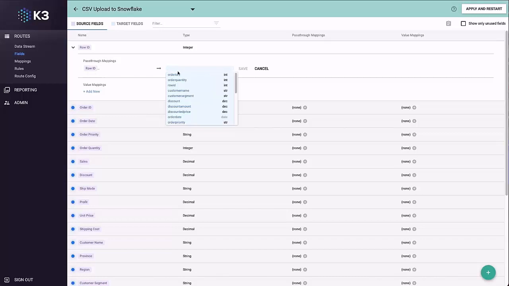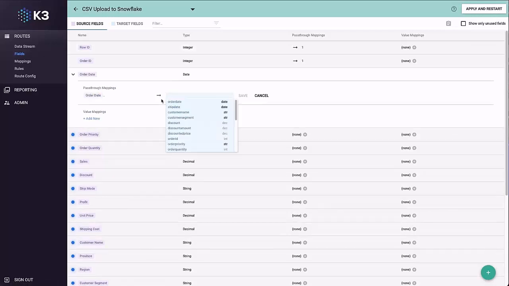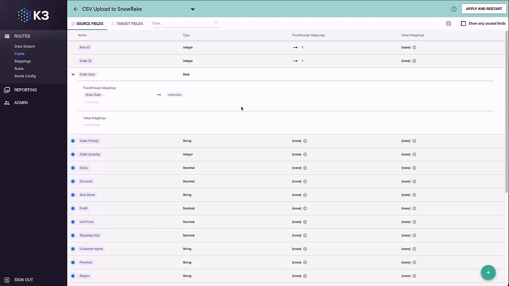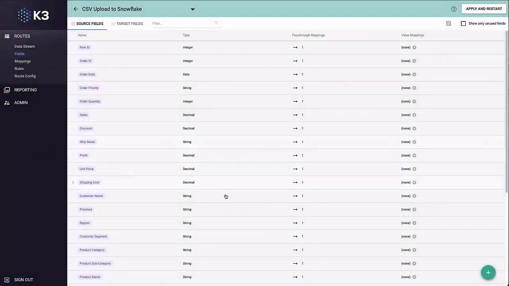Okay, so let's quickly bind row ID. You just open it up and pick the column you want it to be bound to. Here, it is an all lowercase row ID. Same thing. Let's try order date. It's in the format of camel case with a space. Easy. Let me just whip through these quickly. And done. Okay, we are ready to load.